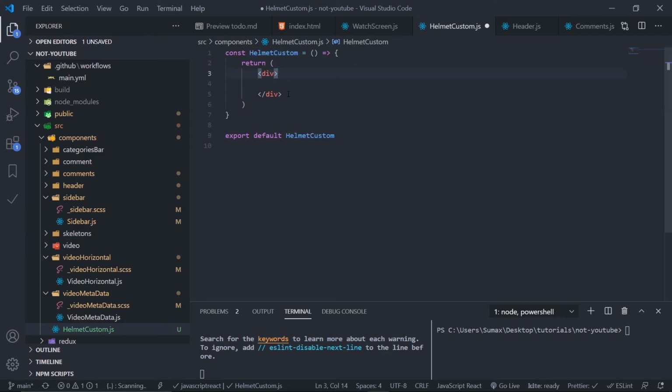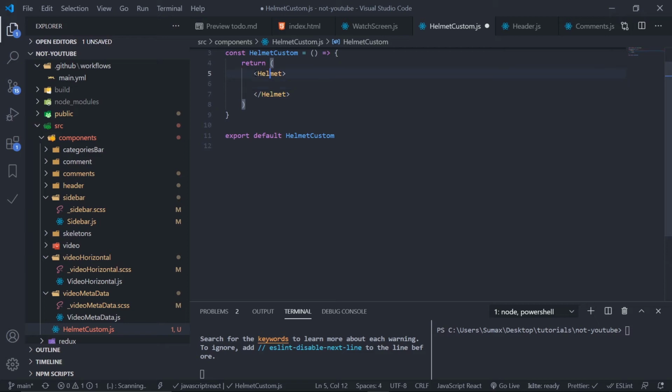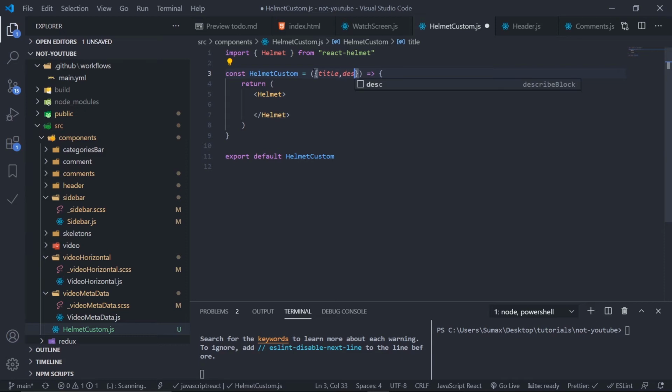Cool. Just remove this div, put the Helmet. Nice. Import the Helmet component, control space, auto imported. Cool. Inside this Helmet, I need to pass the title, so I'll get that as a property. So title and then description. Let's put a default title, which is YouTube. So if I don't mention anything, it will be my title. And then the description, something like a project made with YouTube API and React.js.